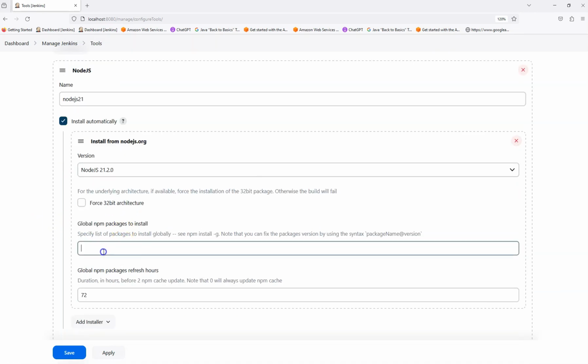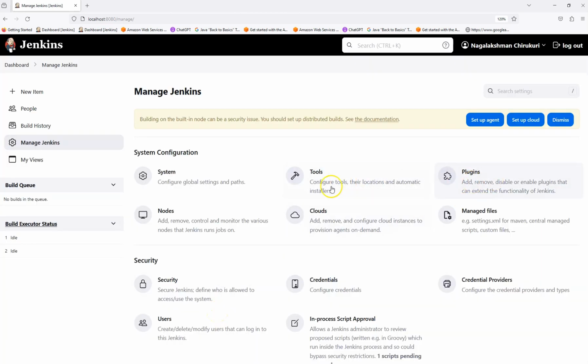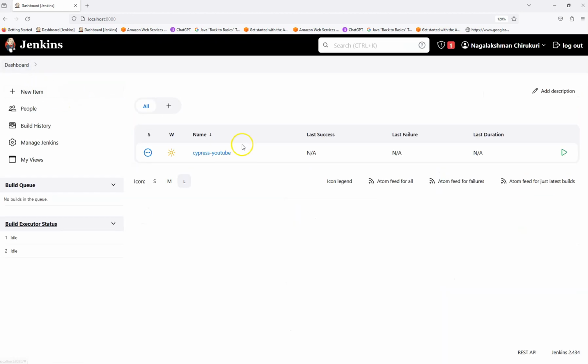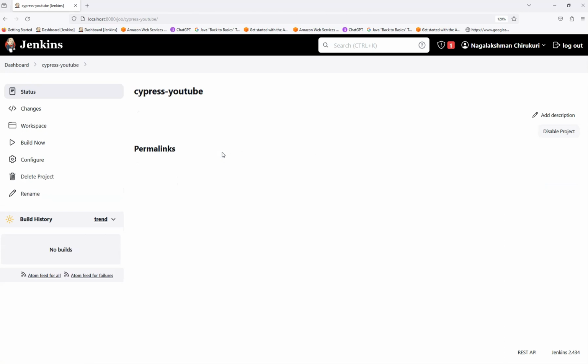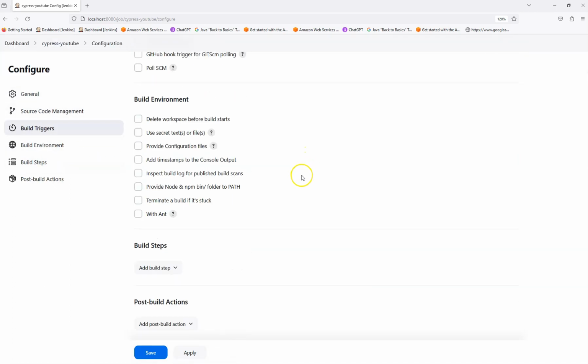And if we want, we can tell it to install Cypress globally. We can write Cypress here so that Cypress will be installed globally. Then click on Apply and then click on Save. So these two things we need to do before creating our Jenkins pipeline. Once we navigate here and click on Configure, you will see the same page.